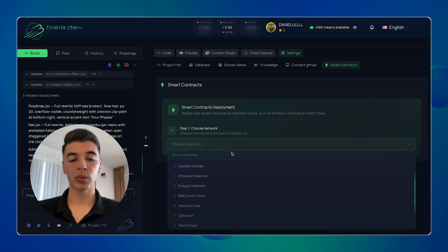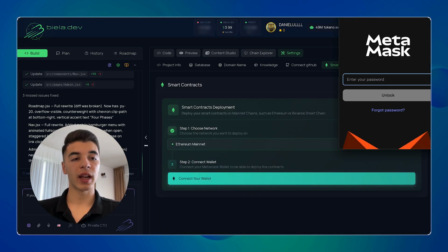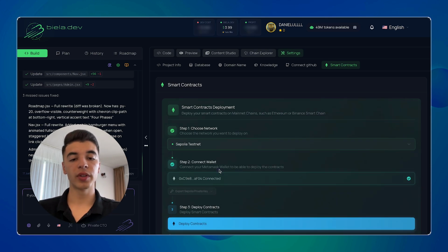So let's start with a mainnet. If you want to deploy on a mainnet such as Ethereum mainnet, you will have to connect your wallet and sign your transaction inside your own MetaMask wallet and pay the gas fee for it. This is because we want you to be the owner of your contracts, so you need to use your own wallet for that. But if we go to Sepolia, you will see something else.